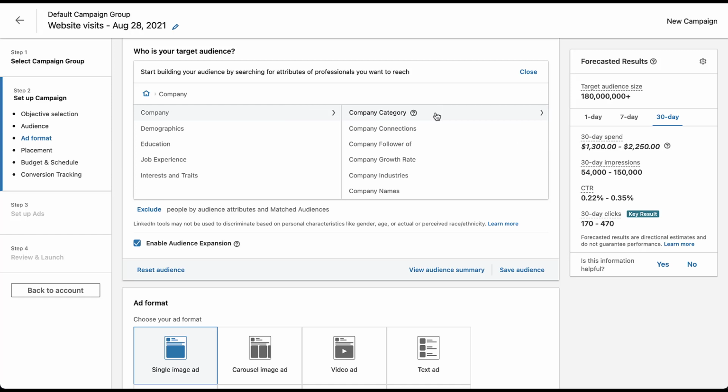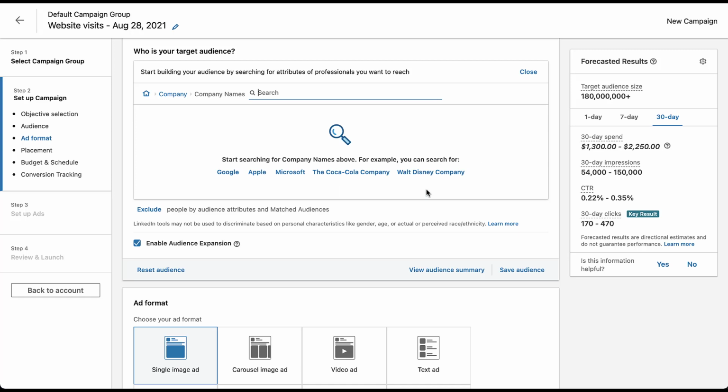There are a number of different ways that you can target companies, whether it's the category, their growth rate, the industry. But for account-based marketing, what we're going to use are the company names. And once you click into this, LinkedIn starts to give you some examples. All you need to do is start searching for a company name, and then they give you some examples down here. Walt Disney, Microsoft, Google, lots of different companies.